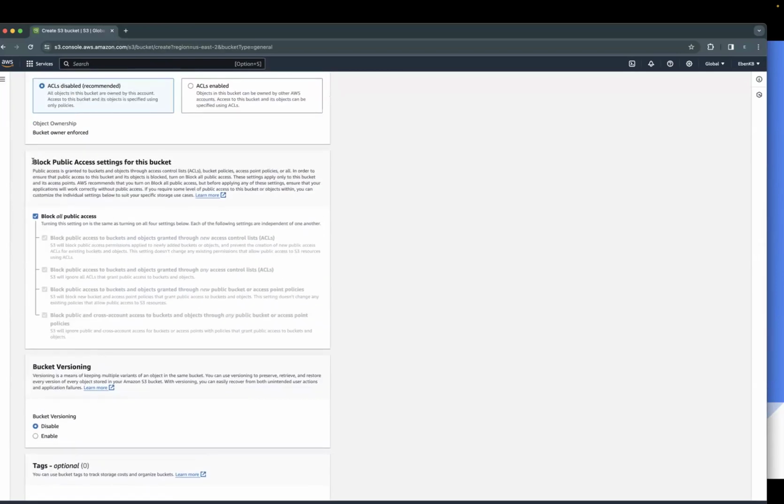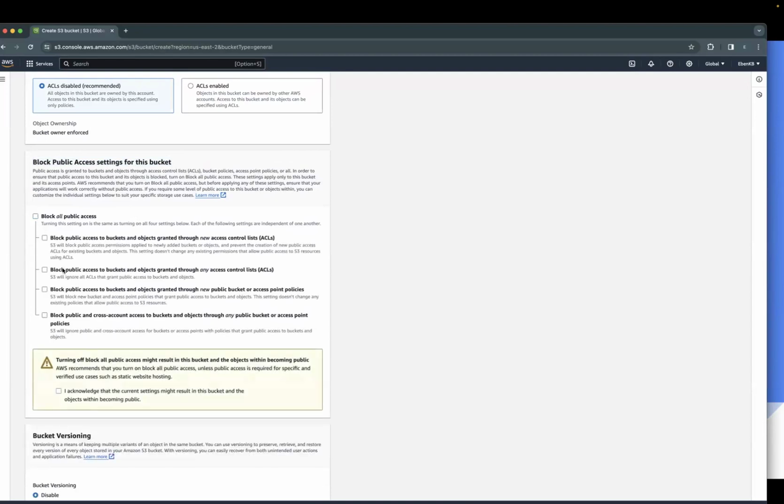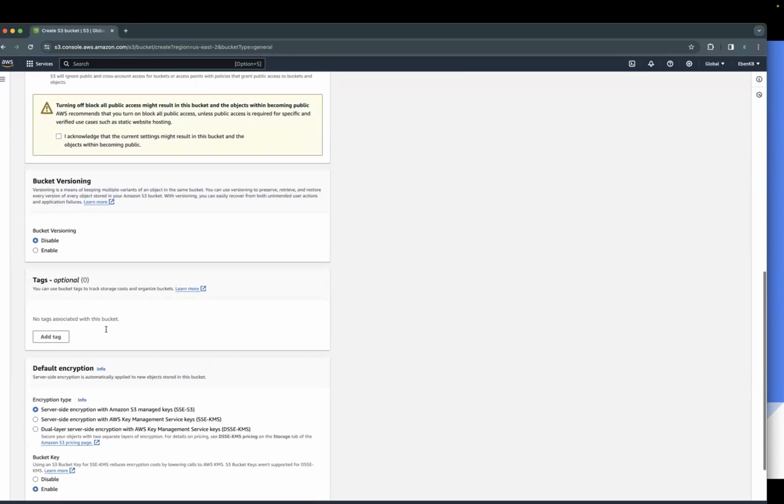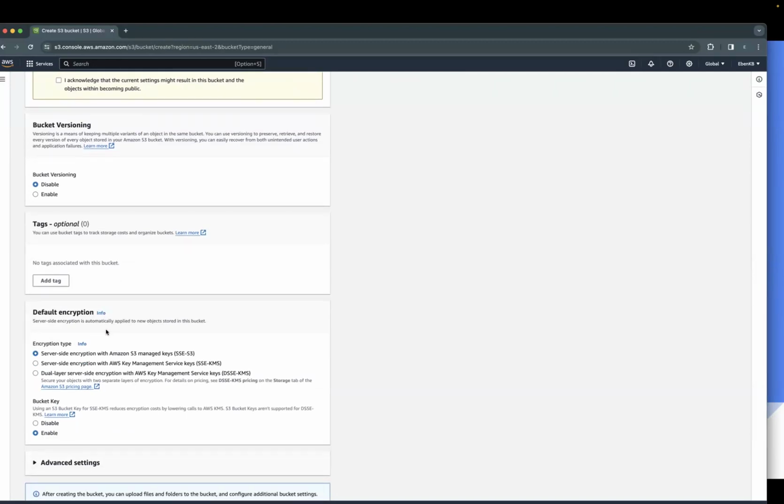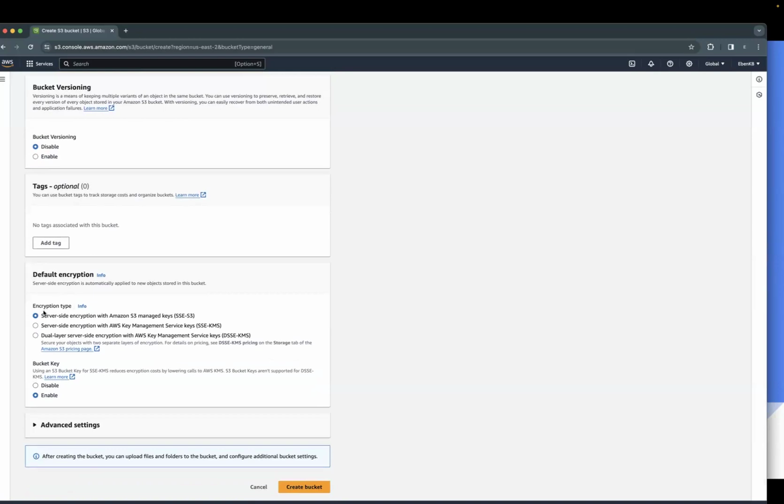Now this part is very important. Public access settings for this bucket. I'll uncheck this and then leave the bucket as public. And then tag is optional. I want to create a tag. Encryption type, I'll leave it as default. Bucket key is enabled, I'll leave it like that. Then I'll create my bucket.